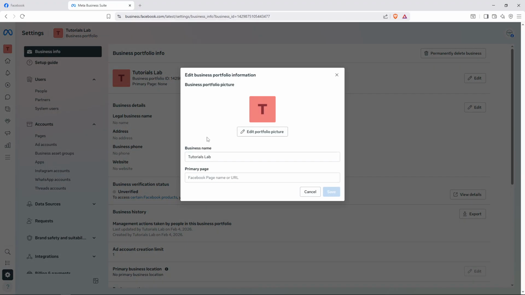In this window, you'll see the business name field first. Simply click into this field and enter the new business portfolio name you wish to use. Make sure it accurately reflects your current business identity. Additionally, if you want to update your primary page URL, you can do that in the second field as well. This is optional but can be helpful for maintaining consistency across your online presence.